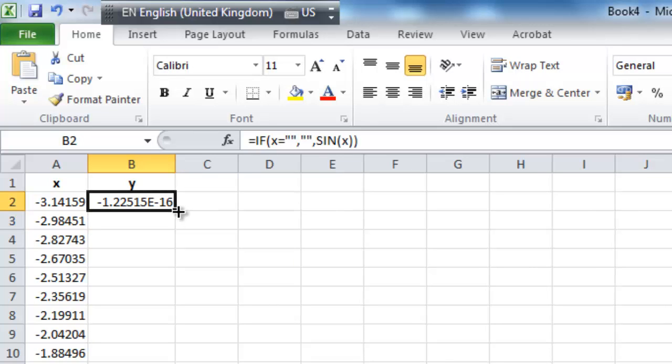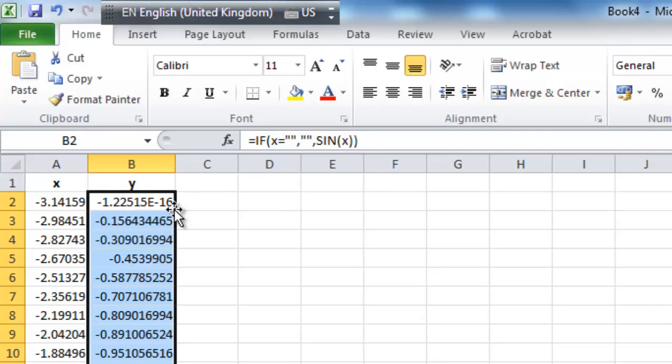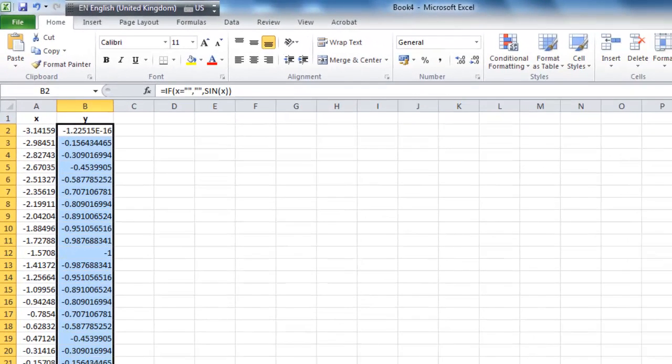Select the cell. Double click, and then you get the whole range of values of y corresponding to x.